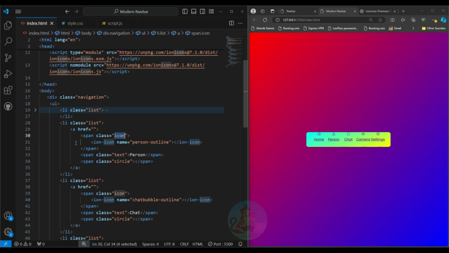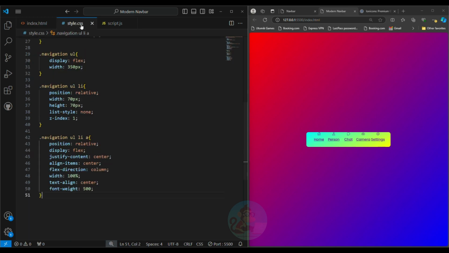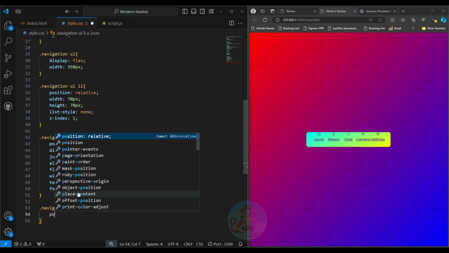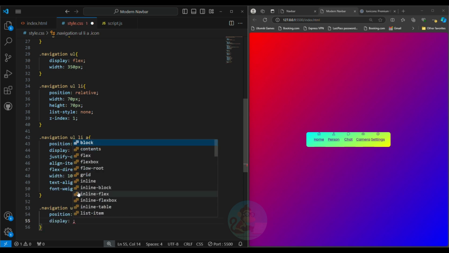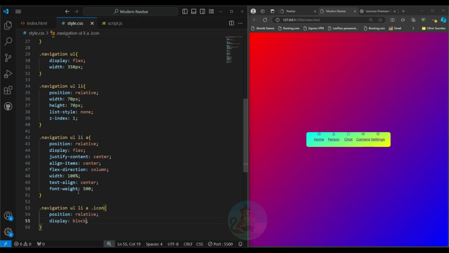So there are 3 spans. We cannot write A inside A, that is a span. No, we have to write this as dot icon. Still I am gonna write in this way for the readability. This, oh sorry, this, and inside this dot icon. Here also I will give position relative. Display as block. Line height we will give 75 pixels.